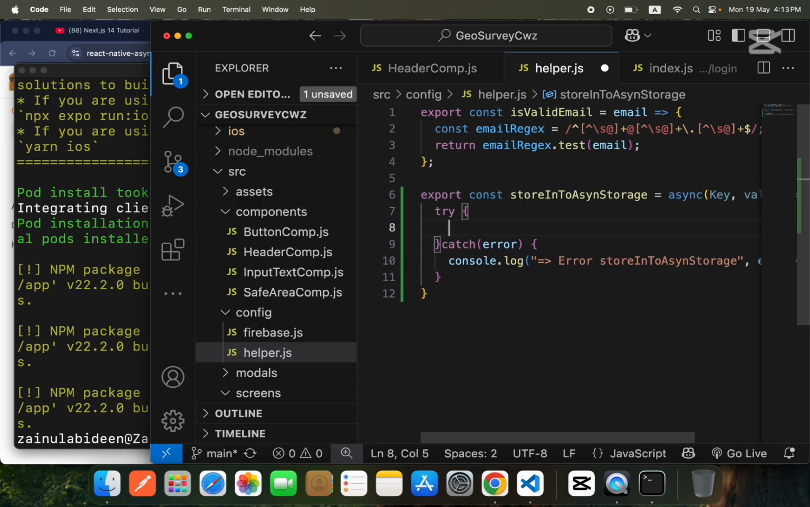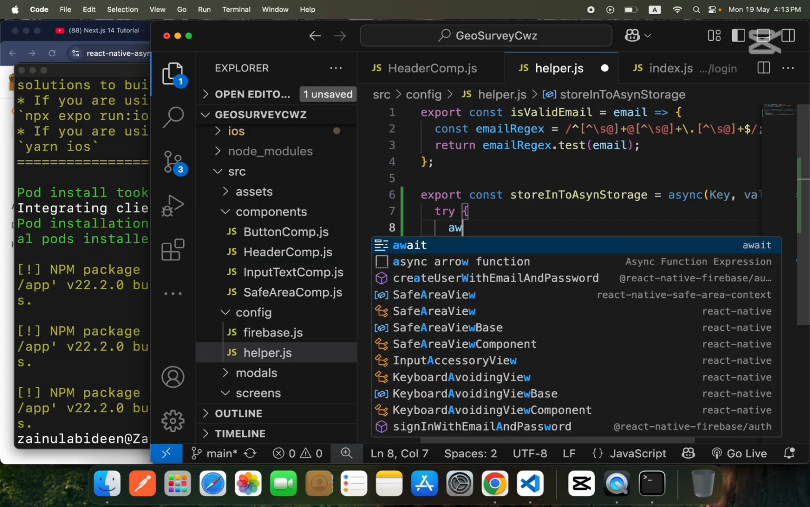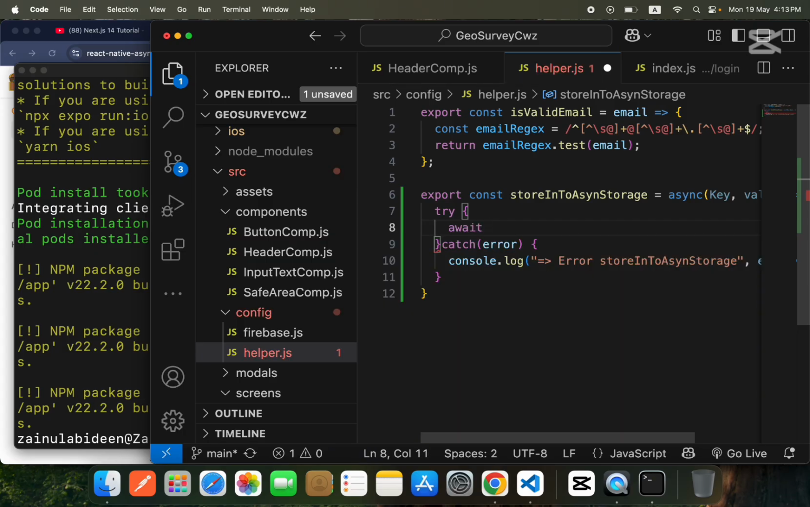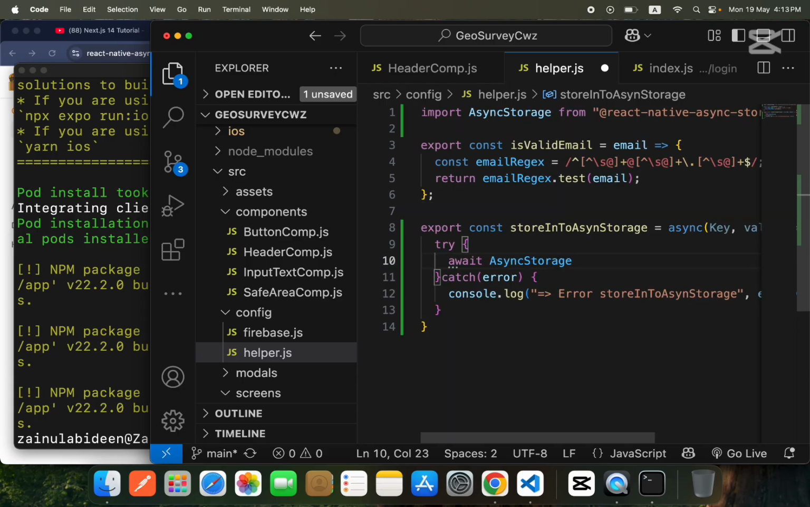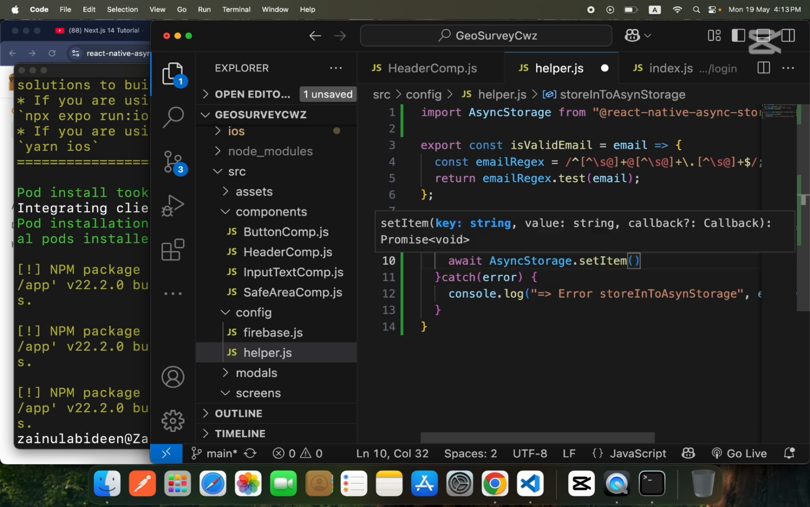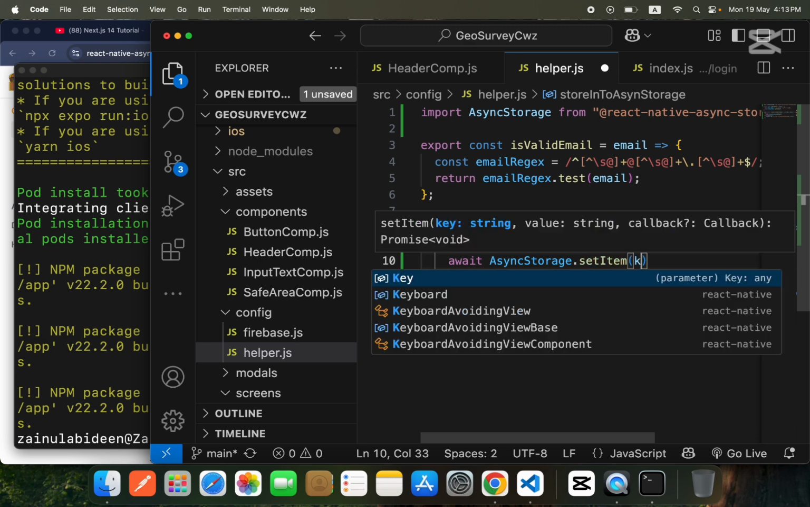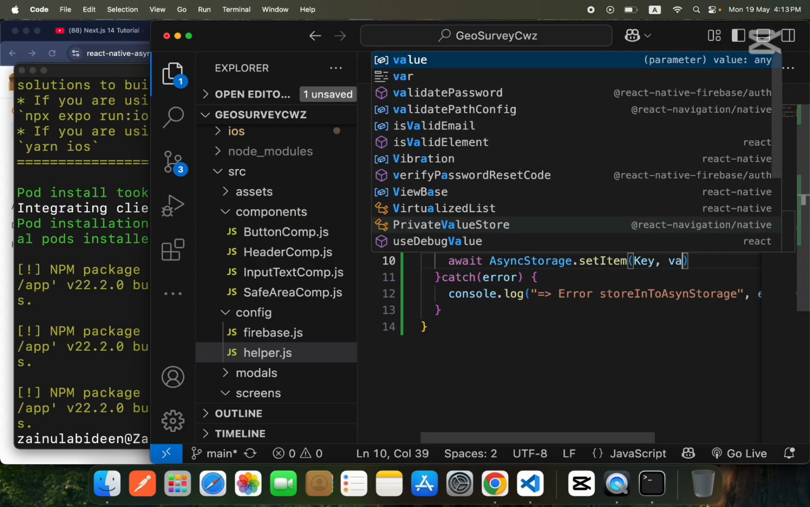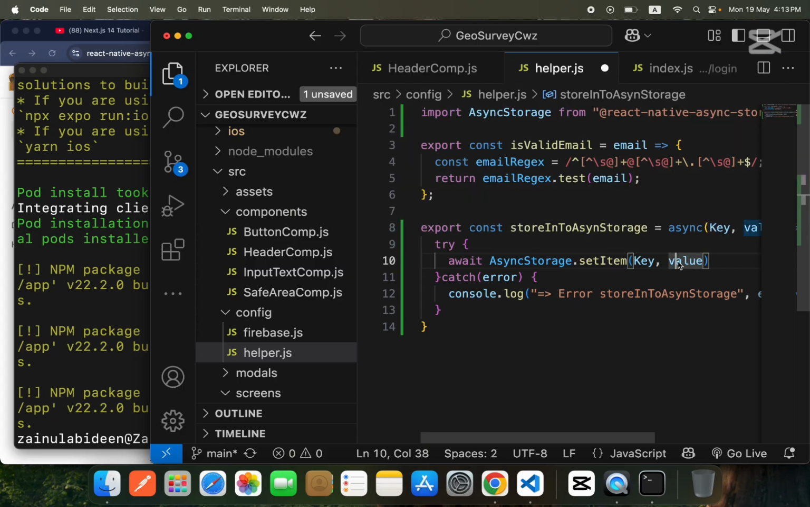Now the question is how you can store data in async storage. So guys, we will use await because it is async, and we will use the async storage library that we just installed, and you can find setItem. This setItem takes two parameters. First is the key and second is the value. Value means the data, and key is where you want to store the data, and this is it. Okay, and now I will save it.